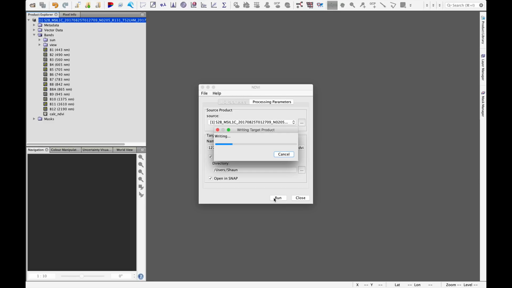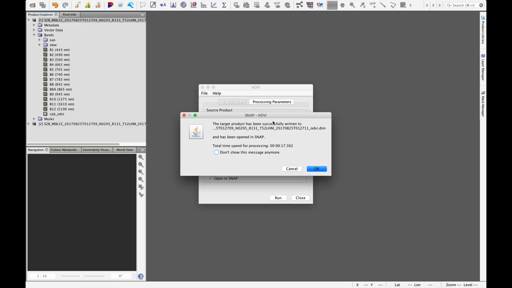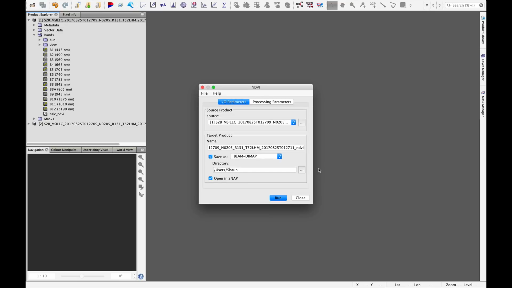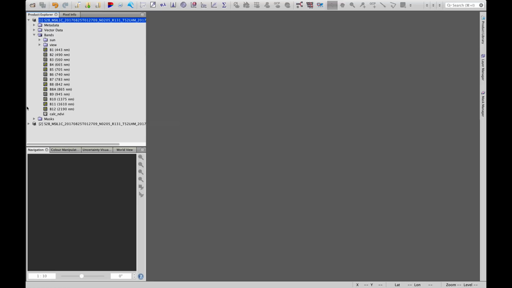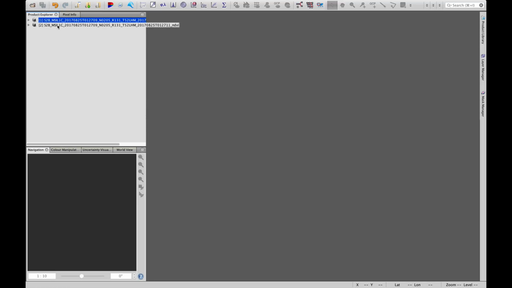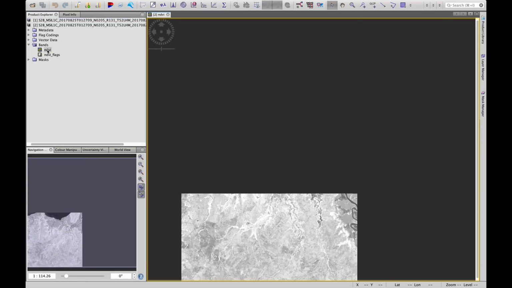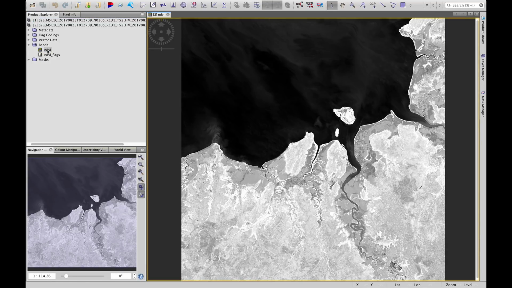Doing it this way, slightly different in that we are writing out a separate file, which will pop up in a minute. Wait for that to complete. And then it'll tell us that it's been successfully written. We say OK, close that interface. And it's now added it as a separate file. You can see file name with NDVI added on the end. If we look inside here, bands, we have our NDVI image again.